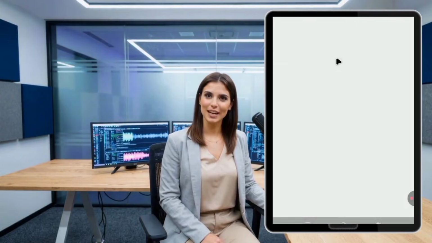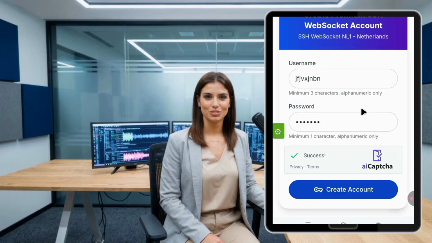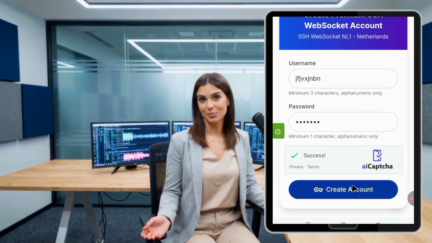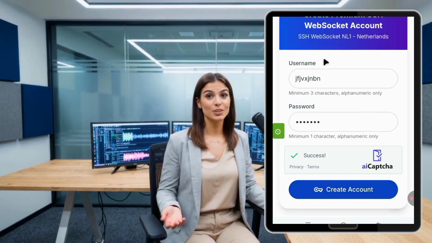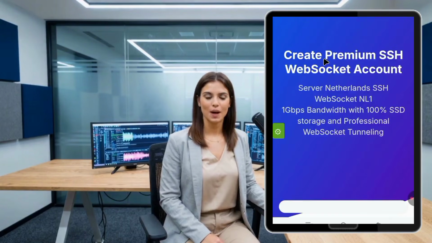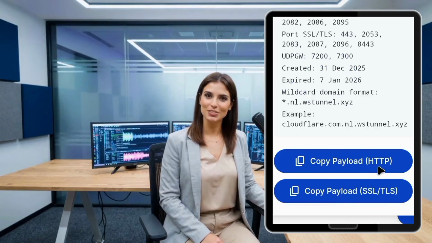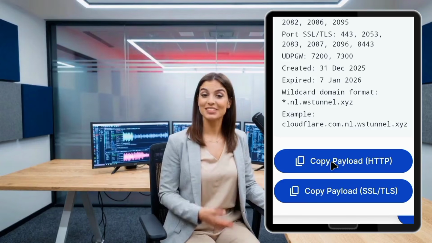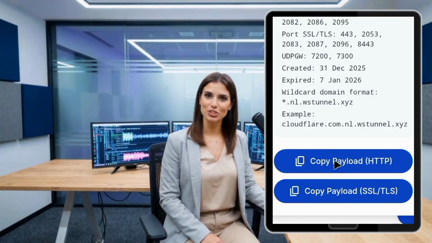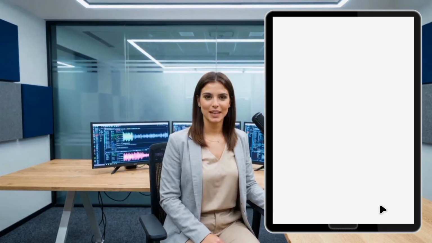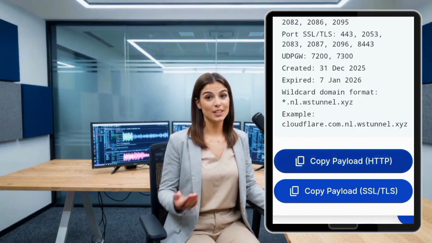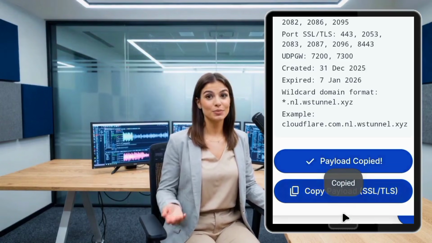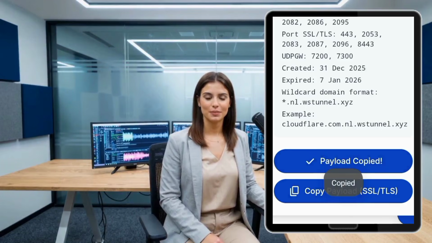Create your SSH account. You'll be prompted to create an account. Enter a username, password, and complete the CAPTCHA verification process. Then, click Create Account. Copy and securely store your account details. This is extremely important. You'll be presented with several pieces of information: a payload, a host address, a port number, a username, and a password. Carefully copy all of these details and save them in a secure note on your device. You will need them in the following steps.